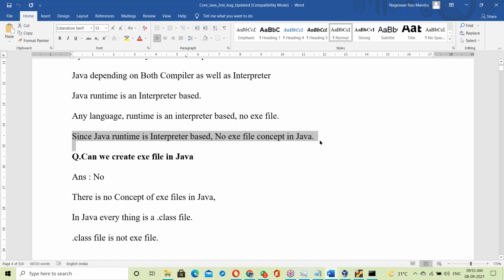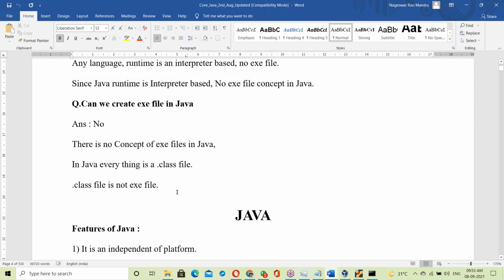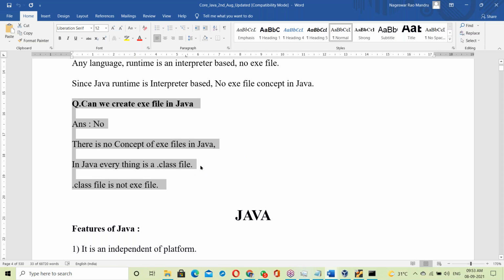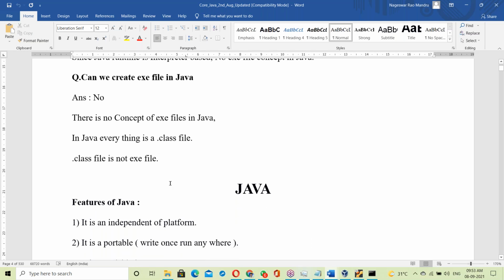Since Java runtime is interpreter based, there is no exe file concept in Java. Question: can we create an exe file in Java? No, the answer is no. There is no concept of an exe file in Java. In Java, everything is a .class file, not an exe file. So that's all about the interpreter, compiler, and all the basics.